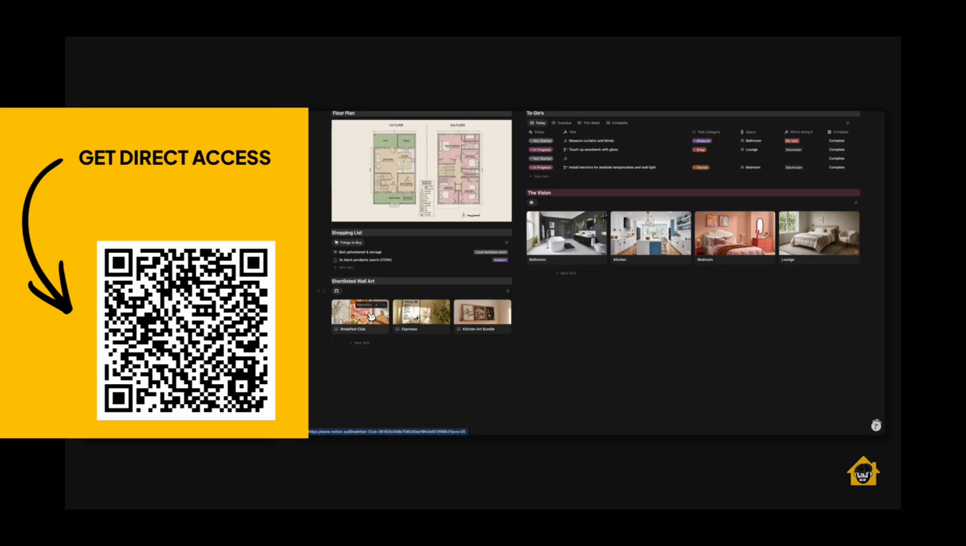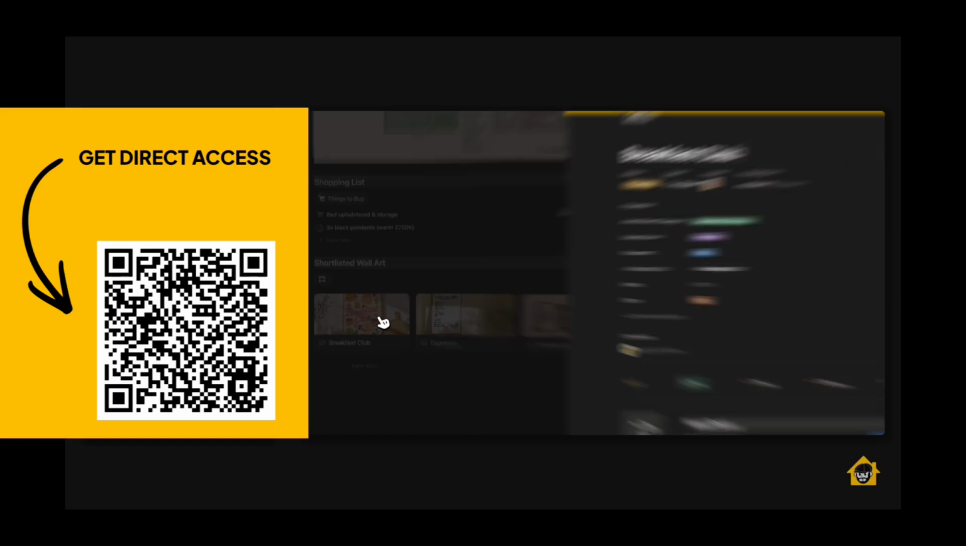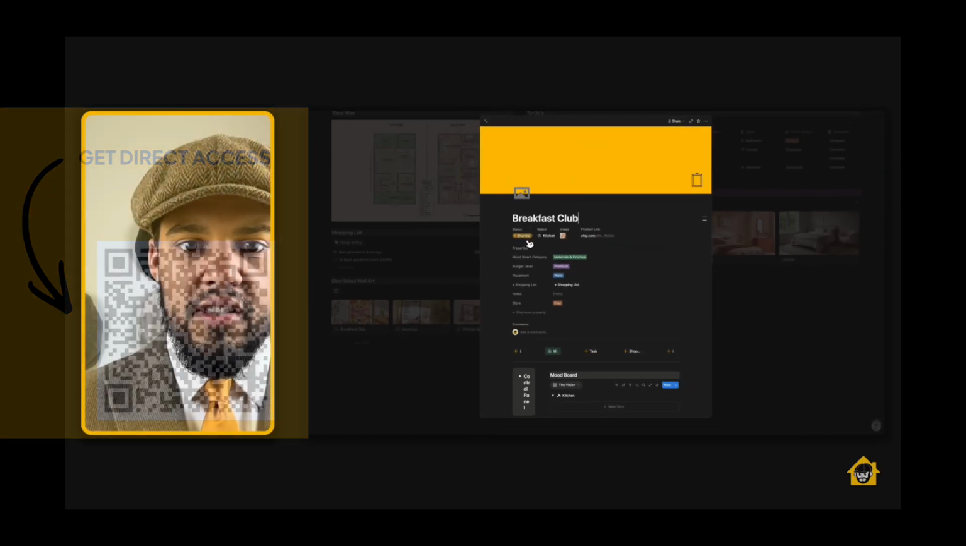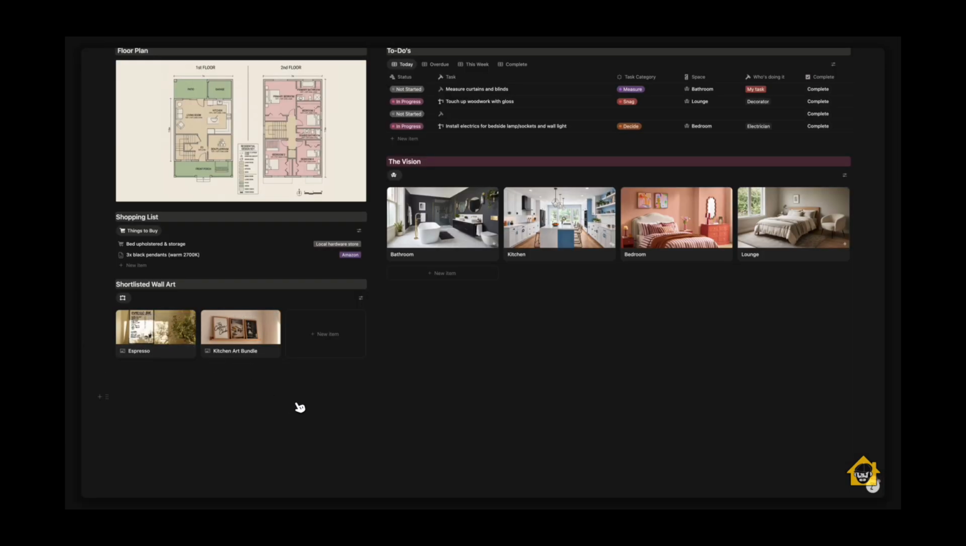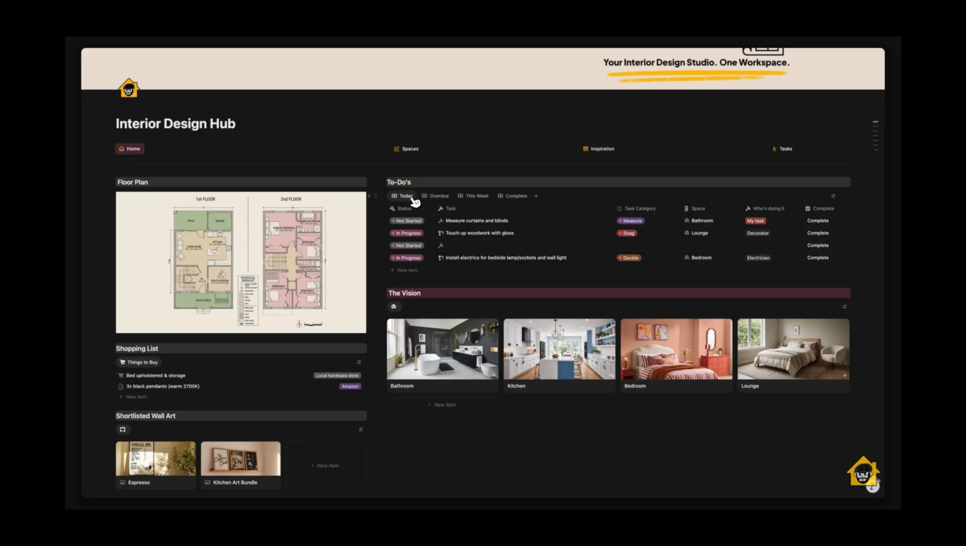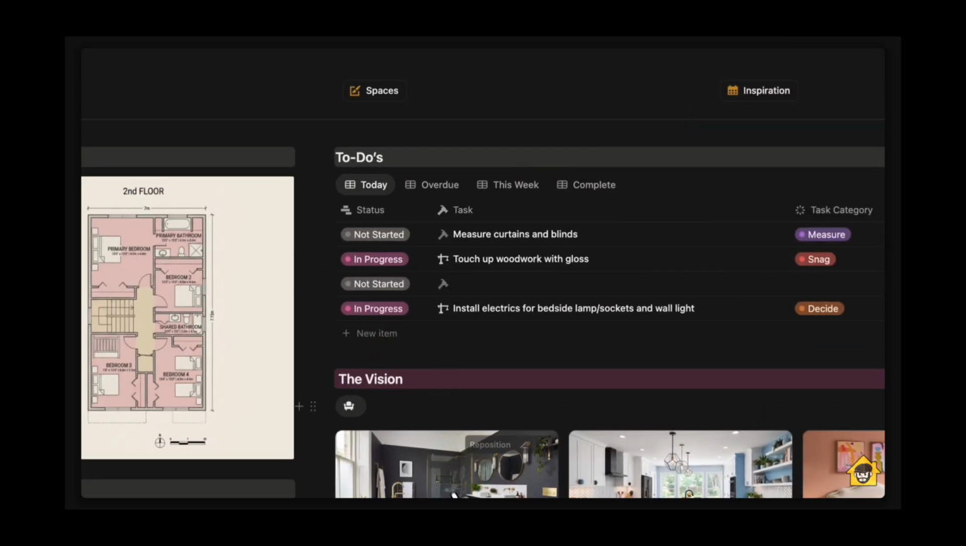Same principle here. This is just the artwork that you have shortlisted. And if I tap on here, you'll see the shortlist is the status. But if I change it to collecting, it disappears right there. Now, when it comes to here, these are different views. Shows you what you're doing today.